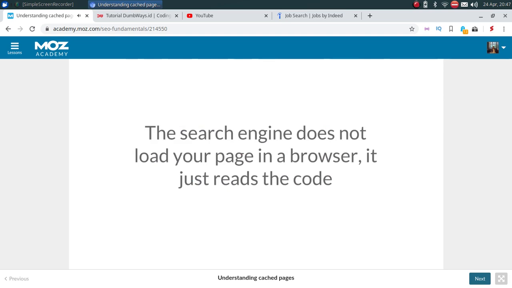So the important thing to think about with these 3 options is that when a search engine crawls your page, it does not render it in a browser, at least not on mobile, or with mobile this might be different.